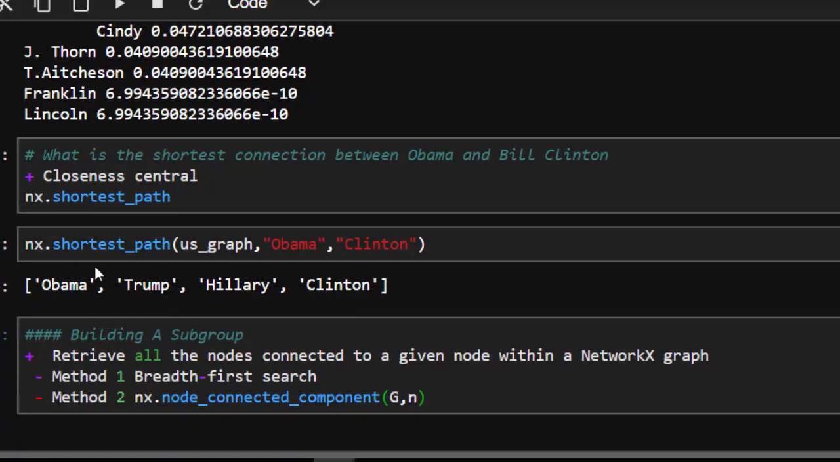So the shortest path between Obama and Clinton is that to be able to get to Clinton, you have to go through Obama, you have to go through Trump, Hillary, and then Clinton. That is the shortest path. So you can also try it for several of them. So let's try it for another option.